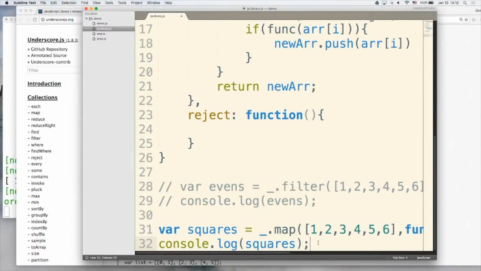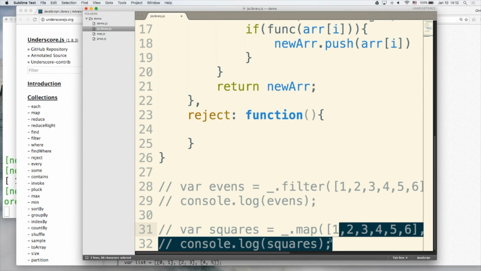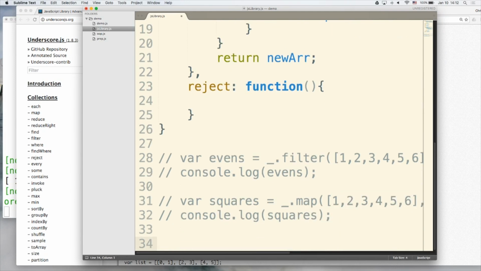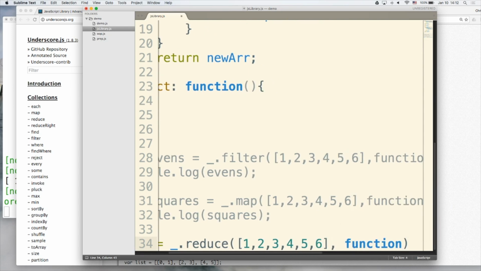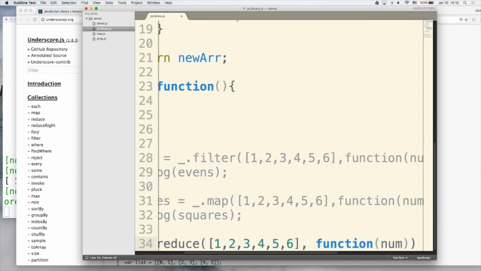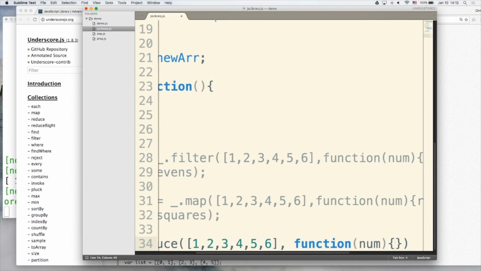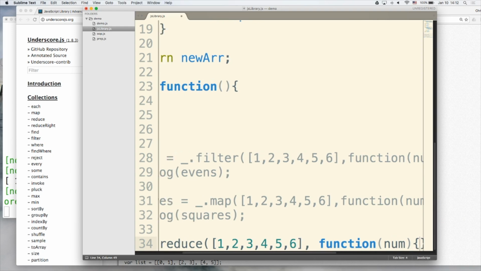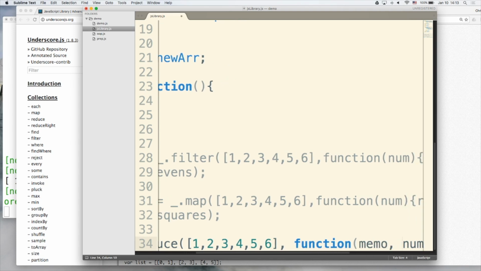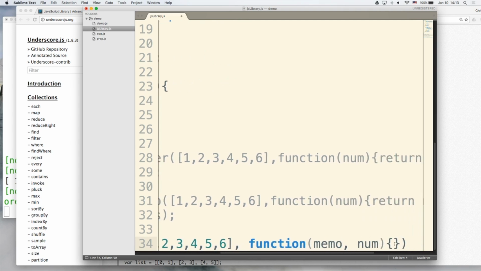So in this case, let's do a simple one and just reduce all the values by adding them. So var sum equals underscore.reduce, pass in the array and the function. Since we want to add them all, this function equals, oh wait, we need to actually pass in two things into this function. Memo, because that's where we're going to store the sum at each point.